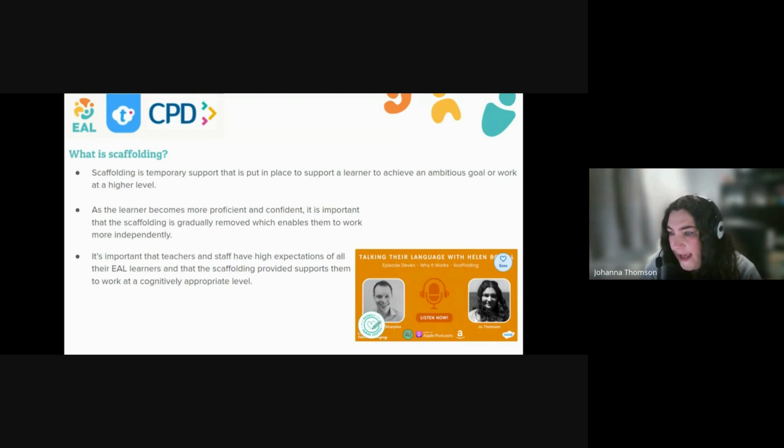We talk about having an assets-based approach. So we know that our EAL learners bring huge skills to our classroom. Being able to speak one language, two languages, multiple languages is an asset, it's a skill, and it's something that we should celebrate.